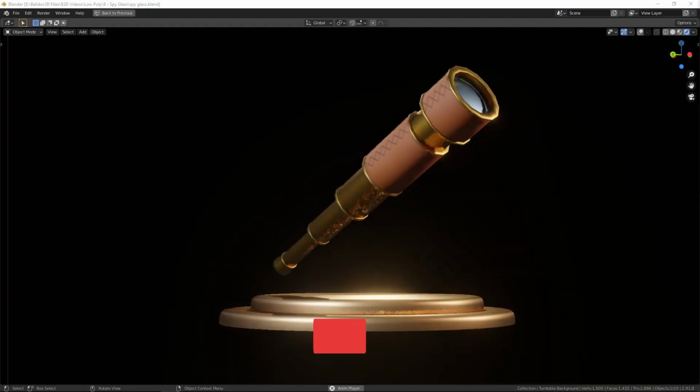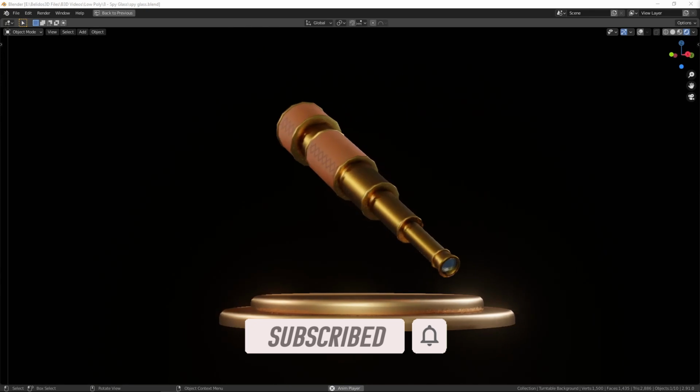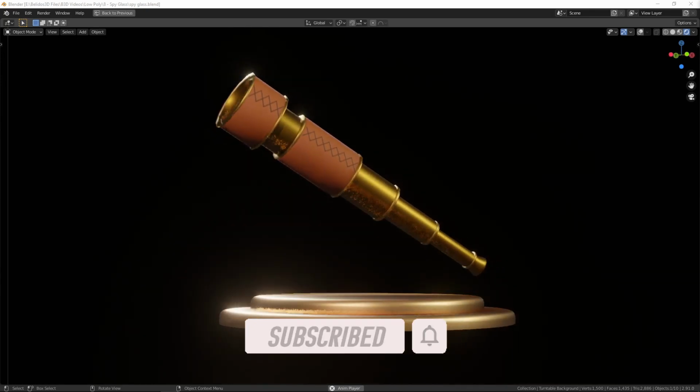creating this low poly stylized spyglass. So let's get modeling.